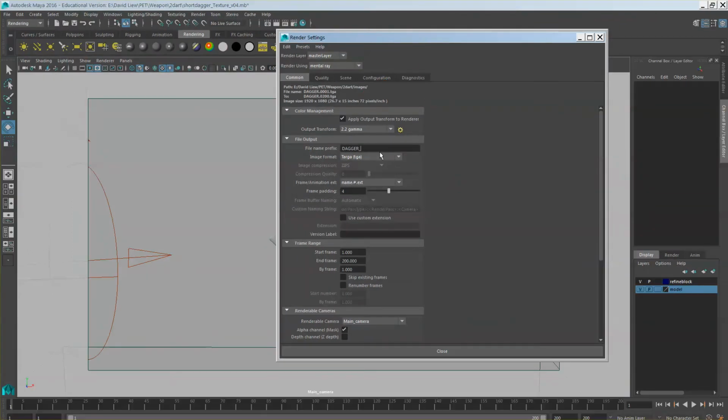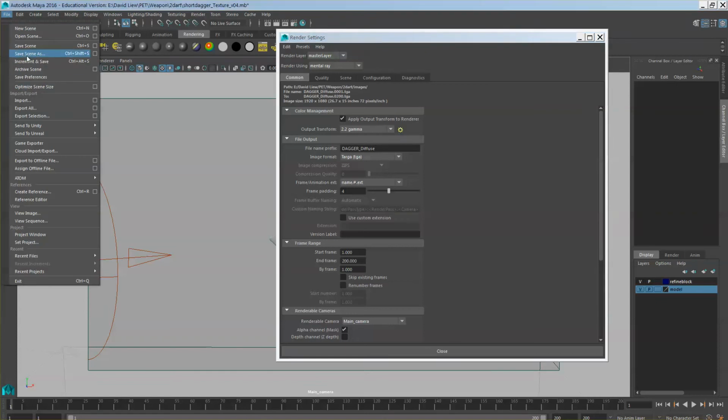So for example, dagger, I'm going to call it diffuse, so that all the files that will be rendered will be called dagger diffuse, then .001.tga for the first file, and so on. Then remember to save. Save the scene.